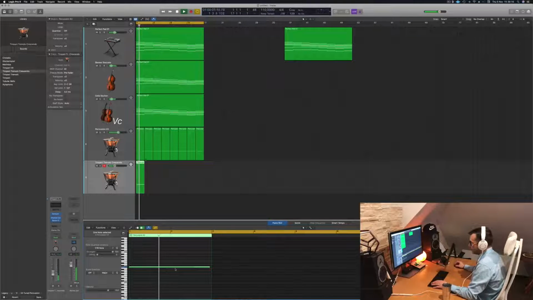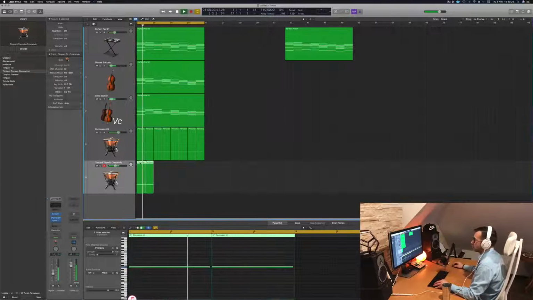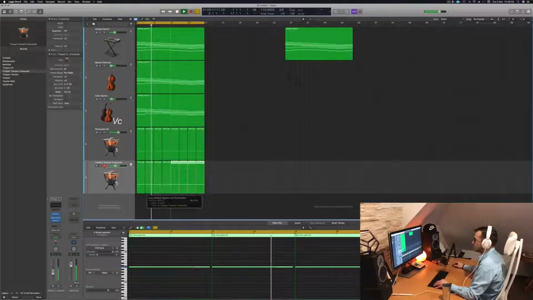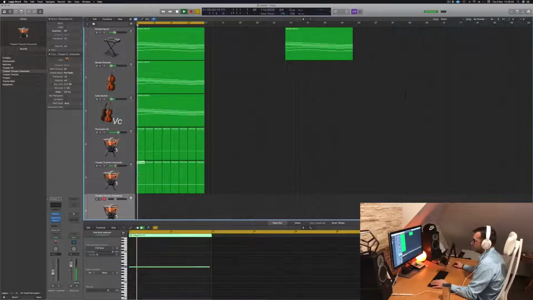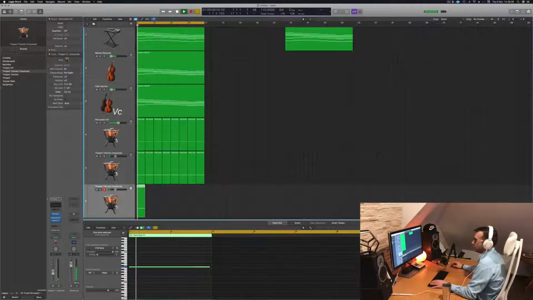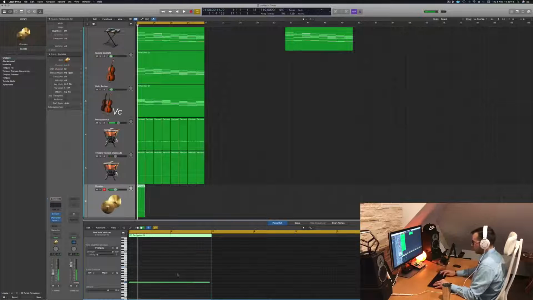So the hit is after 4 bars, mainly. Don't worry guys, it won't be on every single bar. It's just to introduce the elements. I'll take that. I cannot really go any lower.